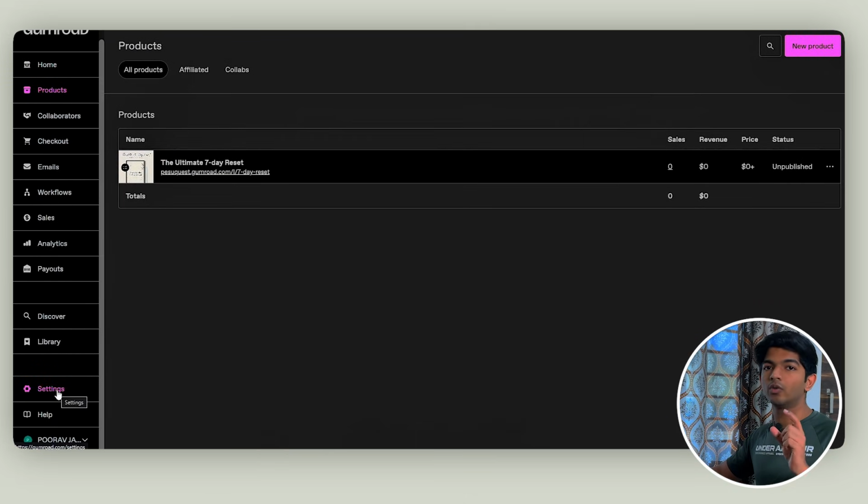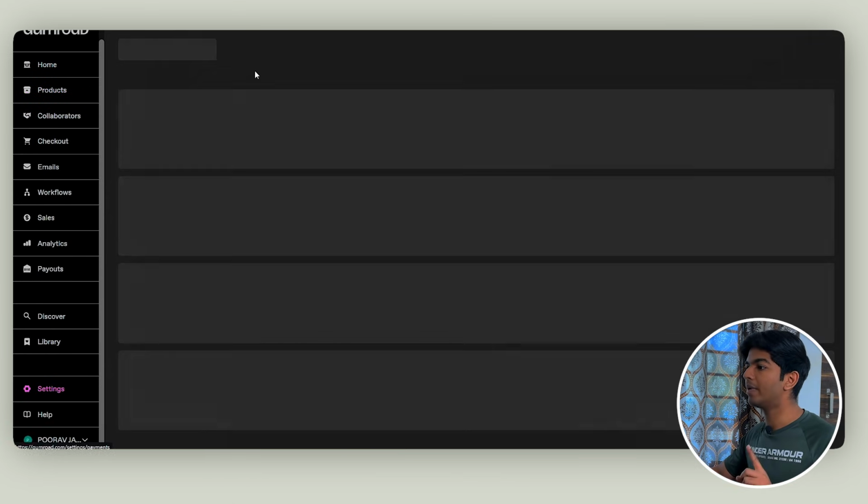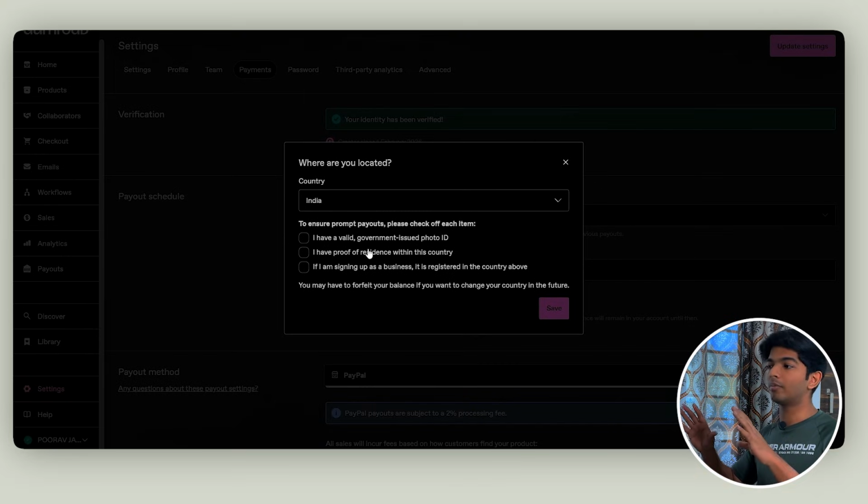So I'm going to head over to settings, and in settings, I will go to the payment section. Now this is the first screen that pops up. So all you have to do is enter the country. So I am from India, so I'm going to choose India.